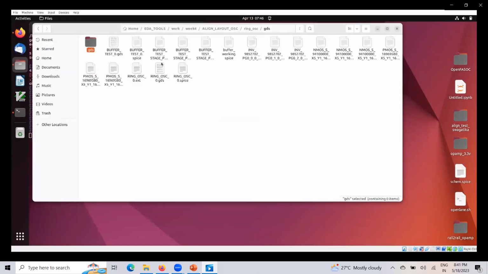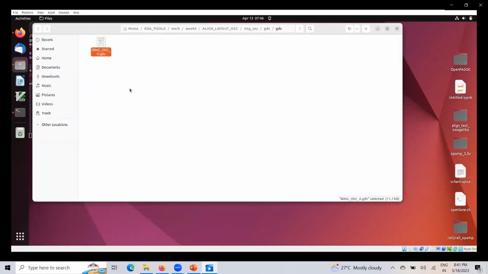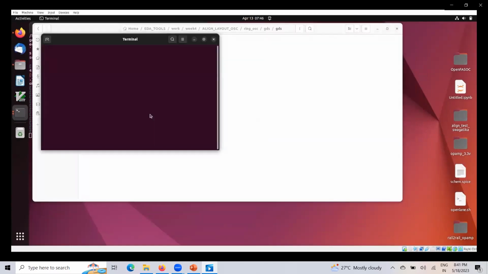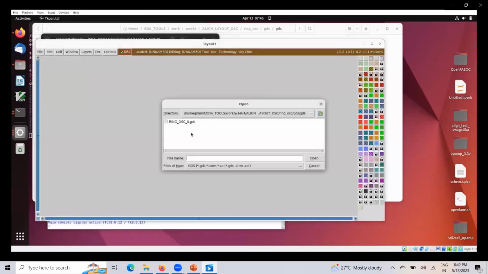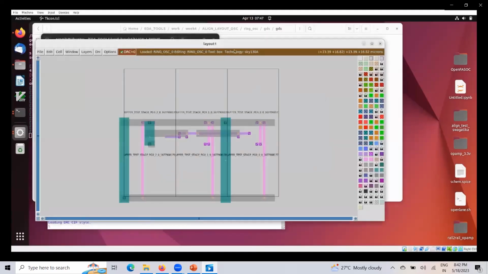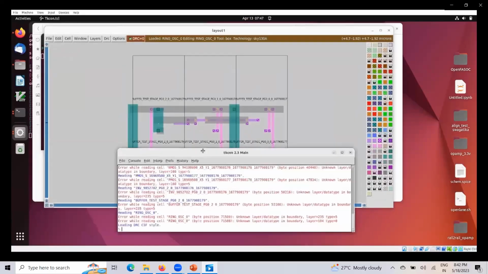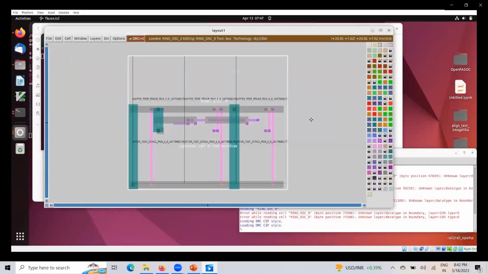Let's do the same for the ring oscillator also. Same procedure we will follow. We expand it.